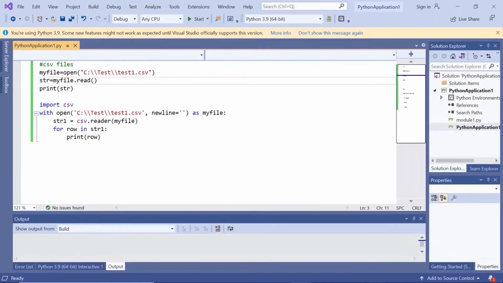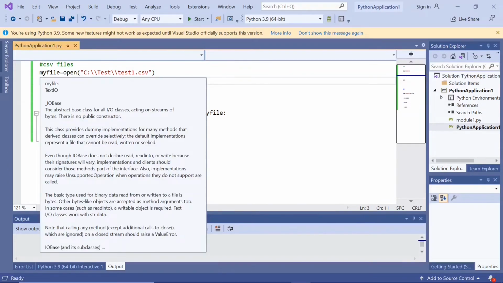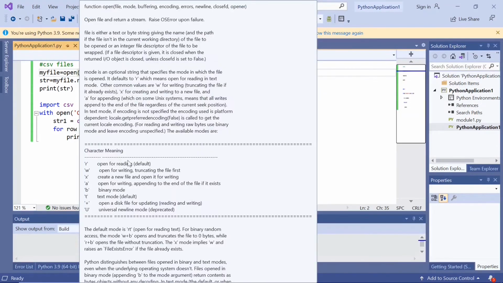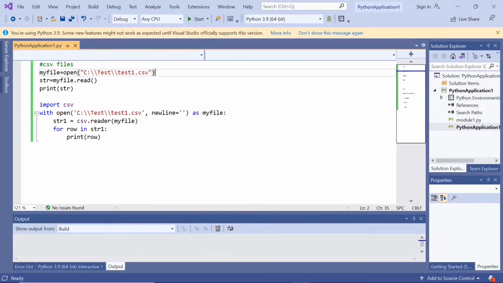So the ways we can read this CSV file: previously we took this my file and opened the file in this fashion. For a CSV file also it will be the same. By default it's in reading mode, so we haven't given R here. So my file is equal to open test1.csv, and str, we are reading it into a str variable, myfile.read, and print str.